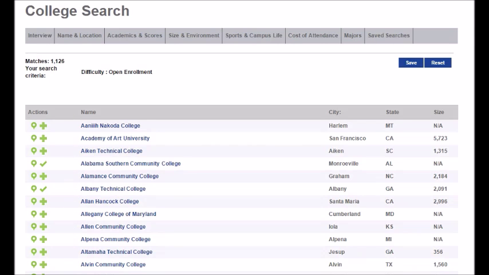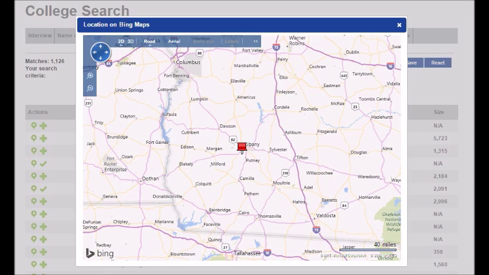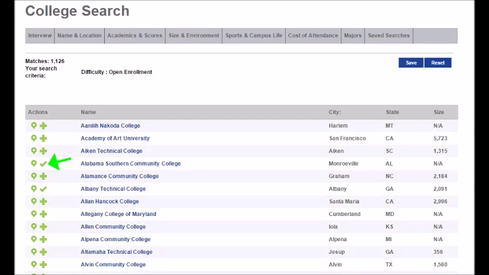If we click this green plus sign, we will add it to our college list. If we click this green circle icon, it will bring up a map to show us where the college is so we can get a better idea of how convenient it might be for us. If we see a green check mark, it means we have already added it to our college list.